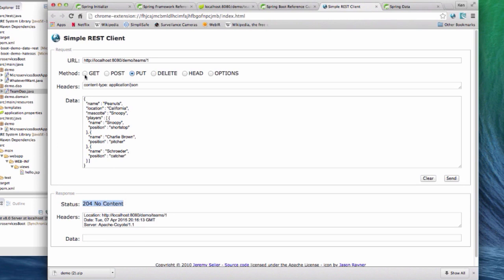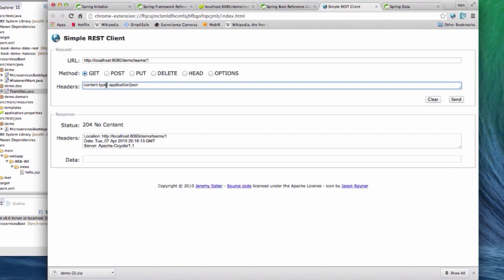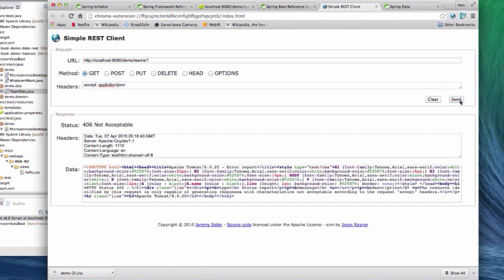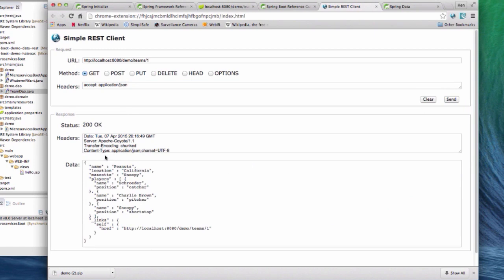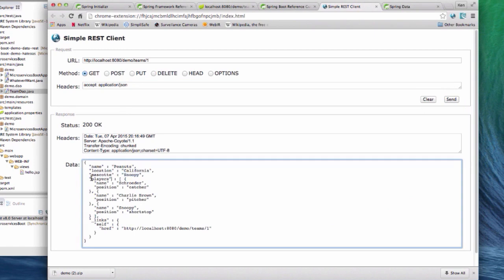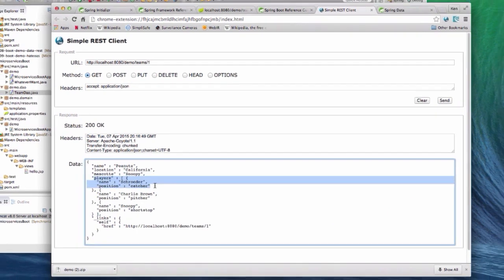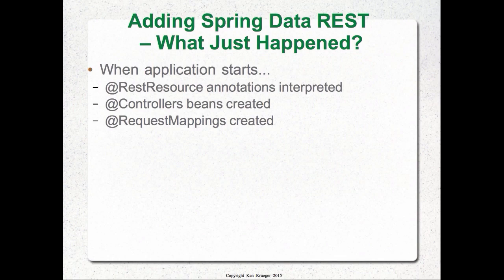So if I were to turn this around to a GET request, probably help if I spelled application correctly. You can see that my mascot has been updated and my players have been updated. There's Schroeder the catcher. So what just happened here, when the application starts, the REST resource annotations are interpreted, and Spring Data REST automatically created the controllers and the request mappings for me.